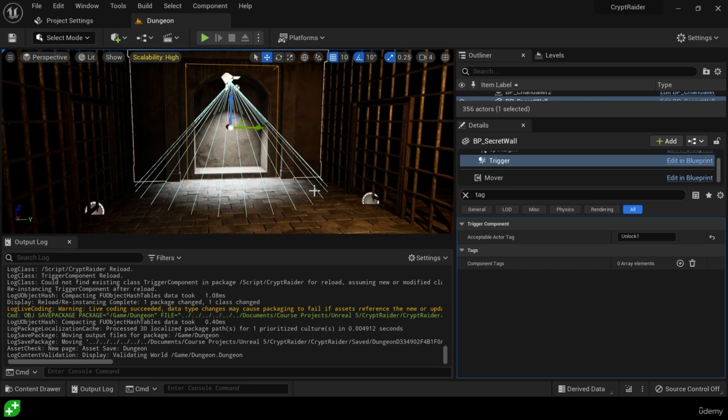Great stuff. So now we've seen how we can tag actors with strings to give them certain gameplay meanings and do that reasonably configurably and flexibly from within the editor.